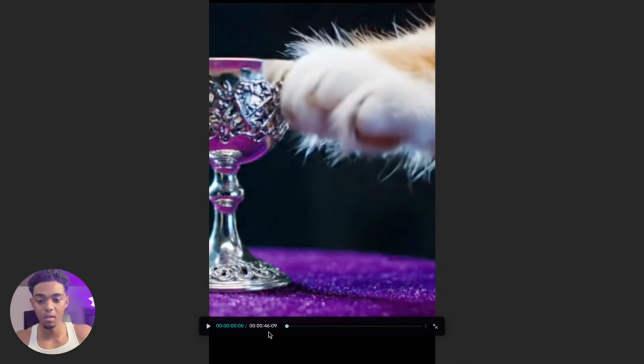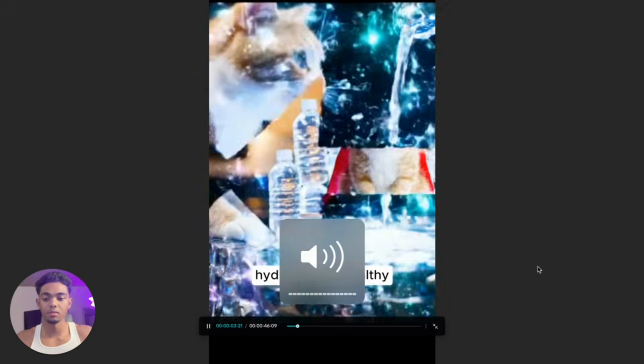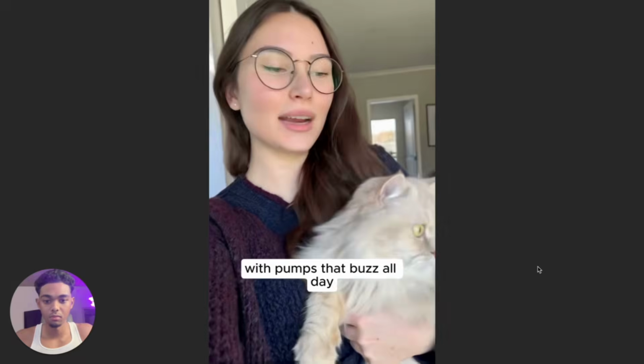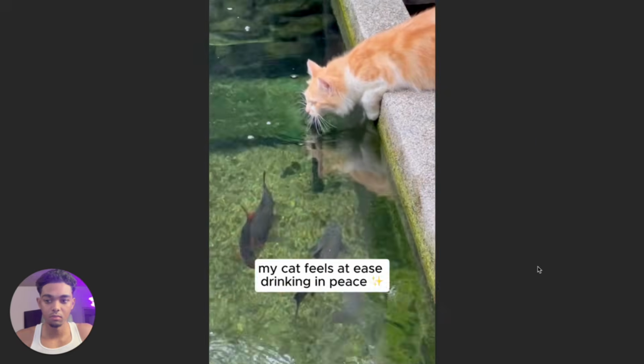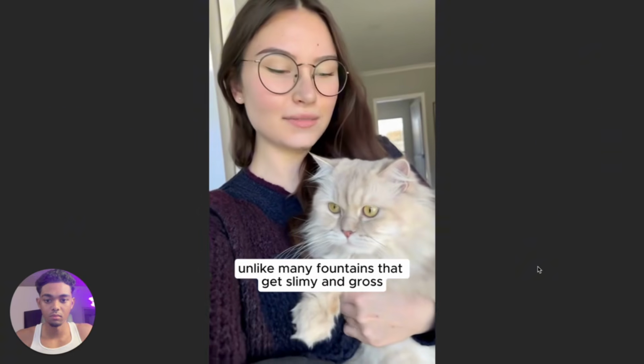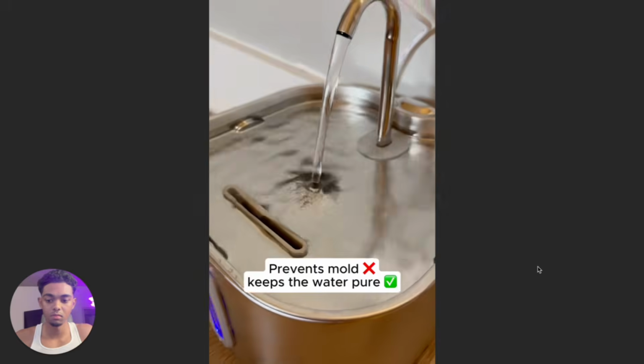quickly with AI. Discover the secret behind the cat spout that keeps your cat happily hydrated and healthy. Most water fountains for cats are noisy, with pumps that buzz all day, but the cat spout is whisper quiet. My cat feels at ease, drinking in peace. Unlike many fountains that get slimy and gross, this one stays clean and fresh. It prevents mold and keeps the water pure.